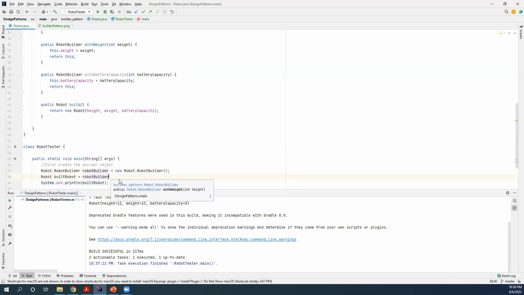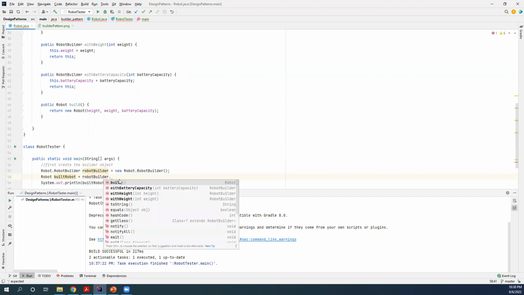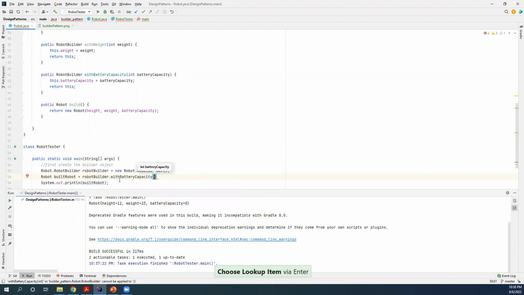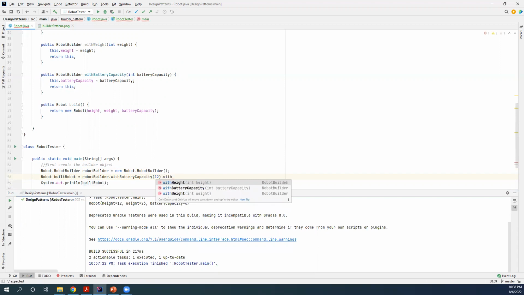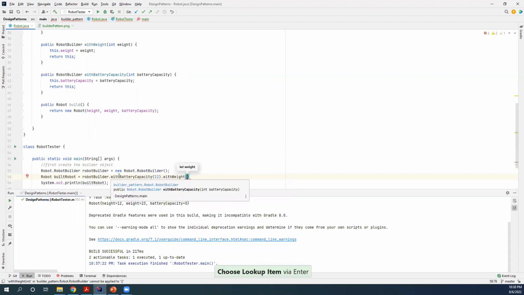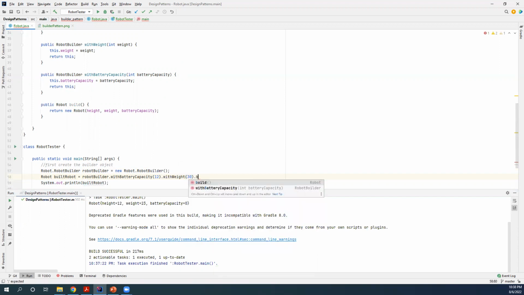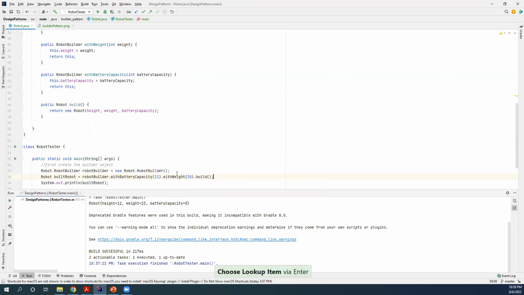So we have the builder object. Now we can see withHeight, 12, and withWeight, I don't know, like 30, and then build. So for the client, it's easier to see what every field does. For every field, we have a very intuitive way of setting each specific field, and then in the end we can just directly build the robot object.